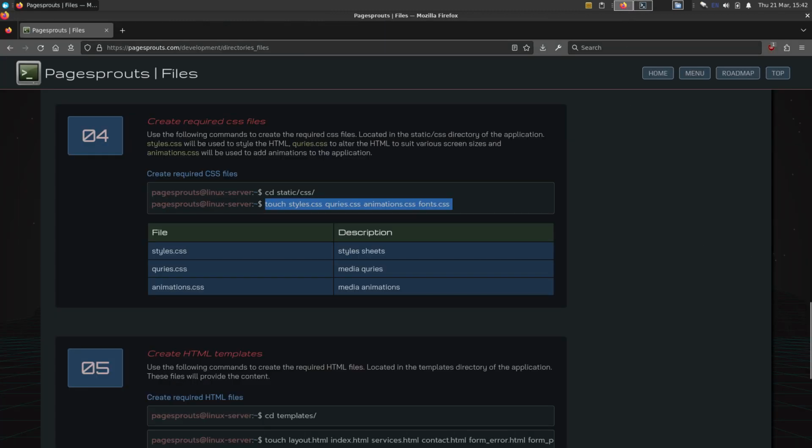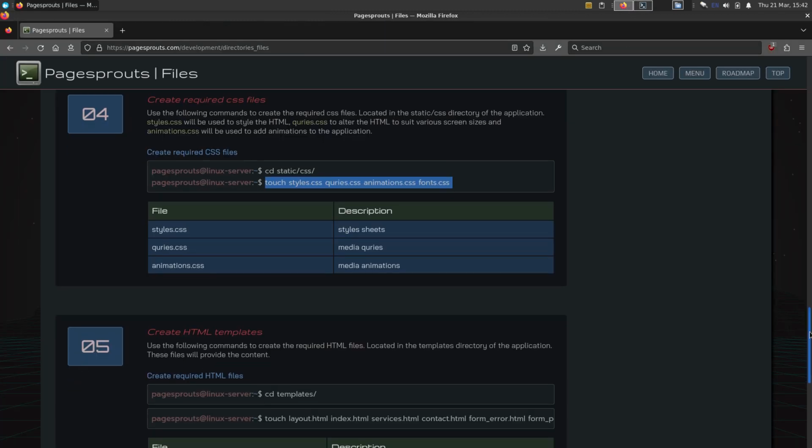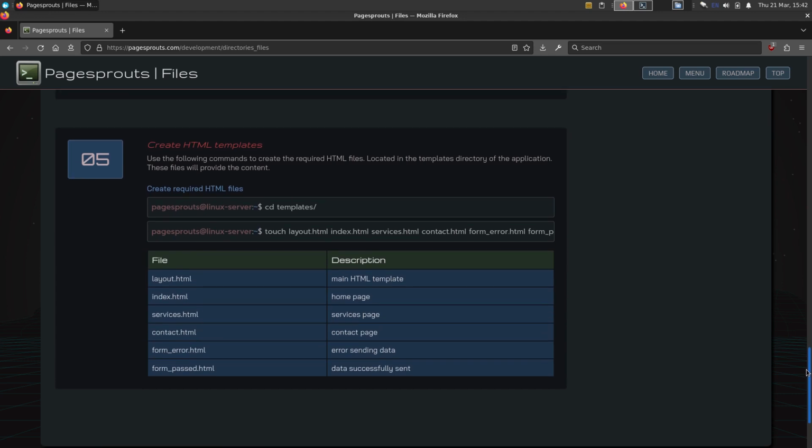So I'll go back here, and then HTML templates. And that's it for our files and directories. So what we're going to want to do here is just cd into the templates directory and then run this command right here.